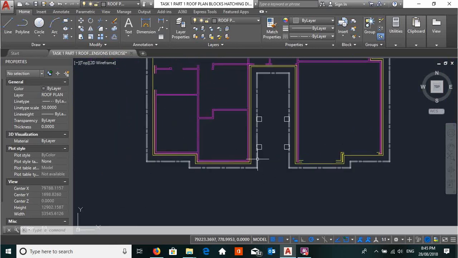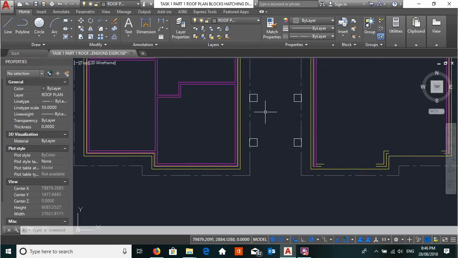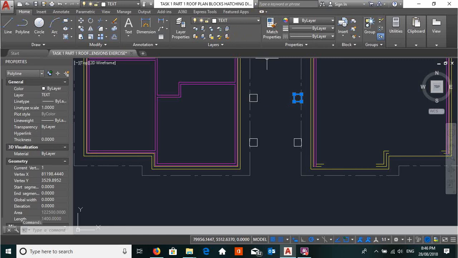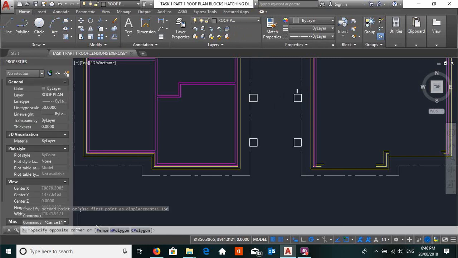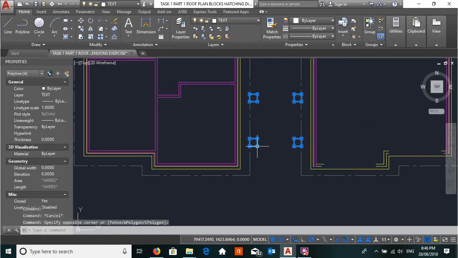These lines here move in 50 and 50. Now it gets a bit tricky if you've drawn in the columns. So what I do is I actually find out what layer they are in, and they are in text. So I am going to just select those.